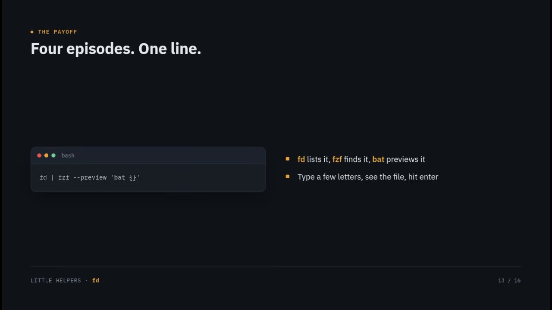And since this is the last tool in the toolkit, here's where it all comes together. fd, piped into fzf, with a bat preview attached. Type a few letters, watch the list narrow live, see the real, syntax highlighted file contents on the side, hit enter. Four episodes of this series, distilled into a single line you can type without thinking.